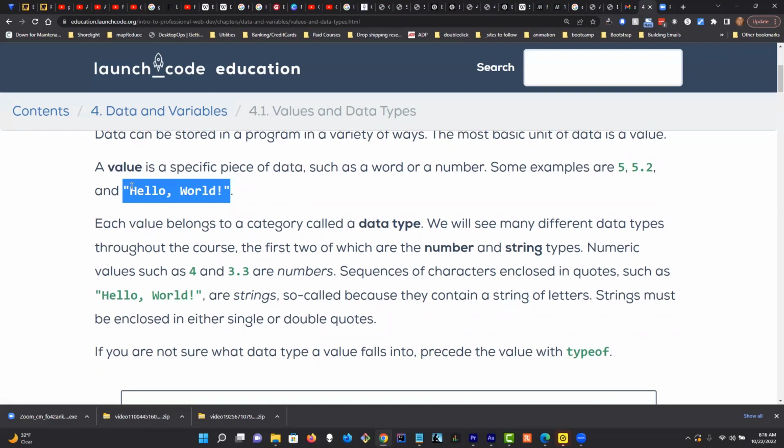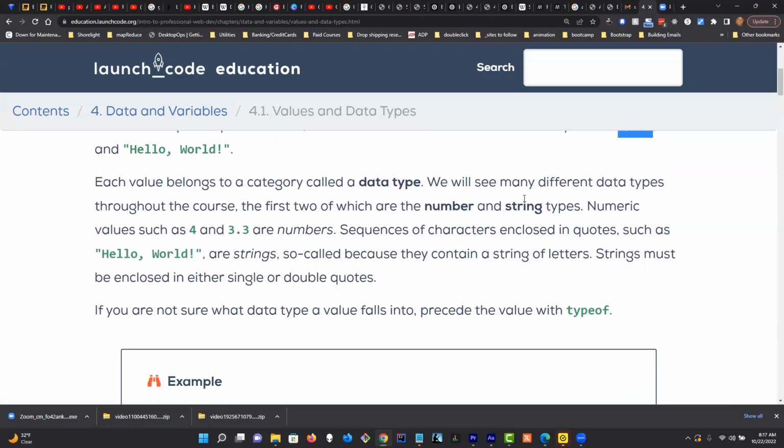How do I know it's a string? Because it has quotes around it. Anything that has quotes around it is a string. If it doesn't have a quote around it, it could be a number, it could be a Boolean. And we'll talk about that later on. But right now, the two data types that we're going to talk about are number and string types.